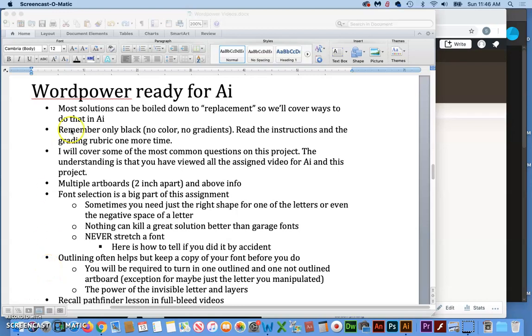This video will cover most of the commonly asked questions for completing the Wordpower project in Illustrator. So the assumption is that you've done your sketches and now you have one or more of those that you're ready to give a try in Illustrator. Since most solutions can be boiled down to replacement, meaning replacing one letter in the word with something else or manipulating that letter, we'll cover ways to do that in Illustrator.